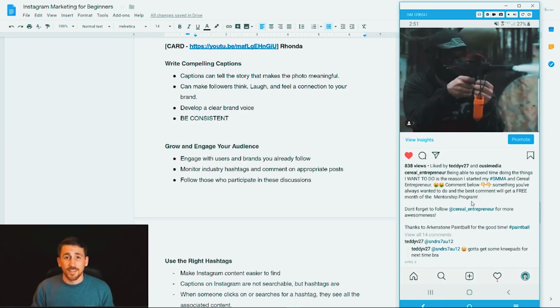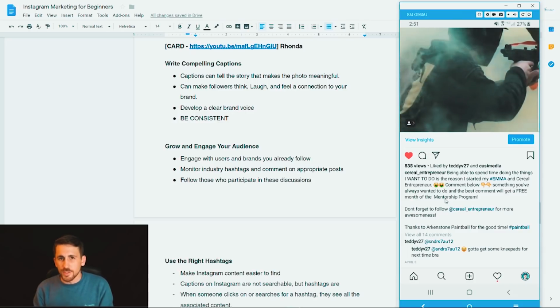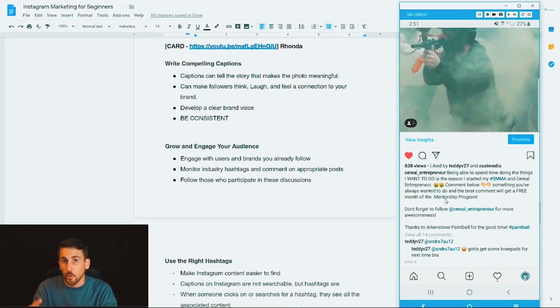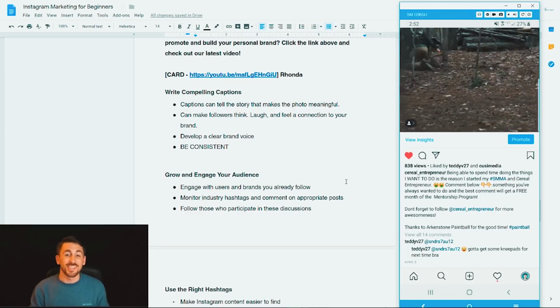Another piece of advice, guys, is to write compelling captions. The algorithm that Instagram uses to promote its posts more organically is going to help that post get more views by people who wouldn't have seen it otherwise.